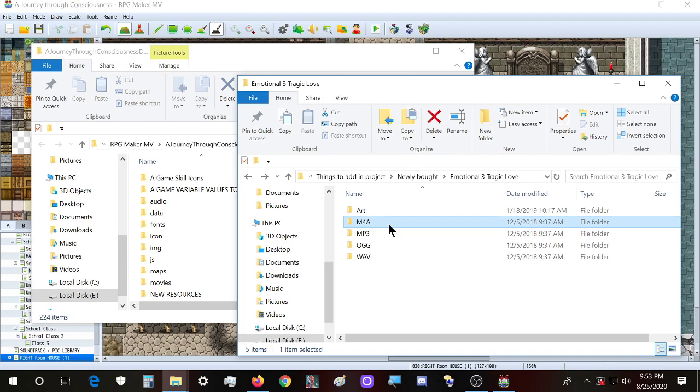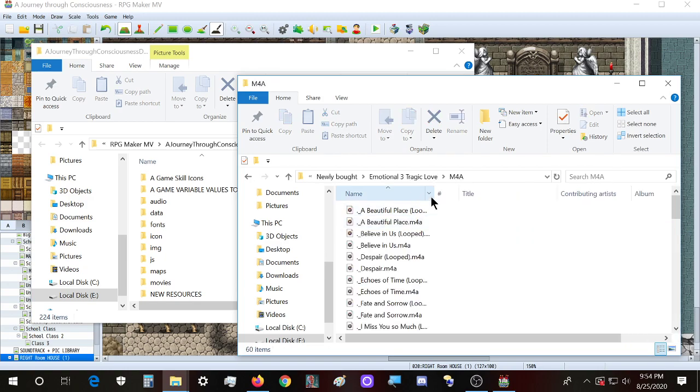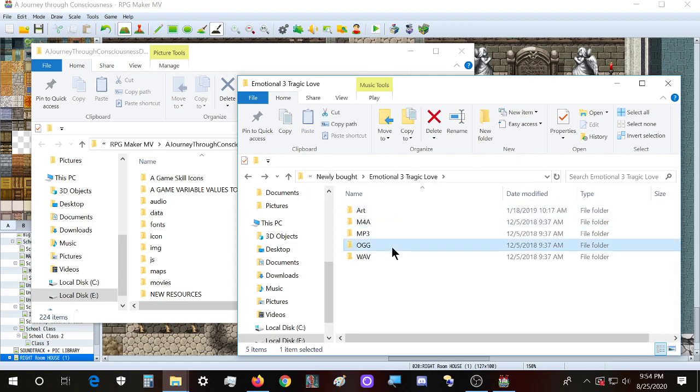Okay, so the point about this is simple. If you're using RPG Maker for PC, the only thing you're gonna need is the OGG. If you're doing it for mobile, you're gonna need the M4A. The M4As are still music extensions, but you don't need them for PC. So if you create a PC game, you only need the OGG part.